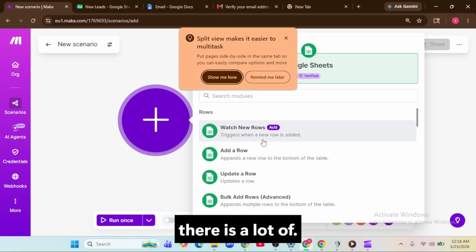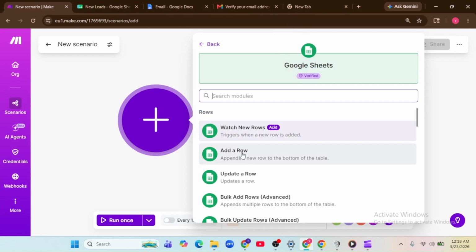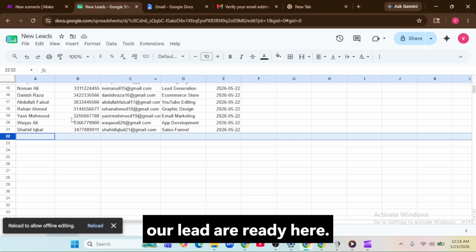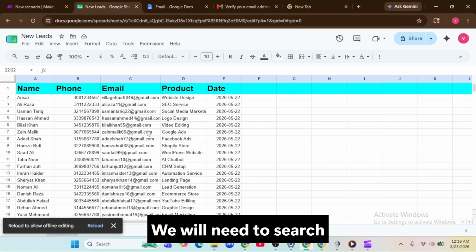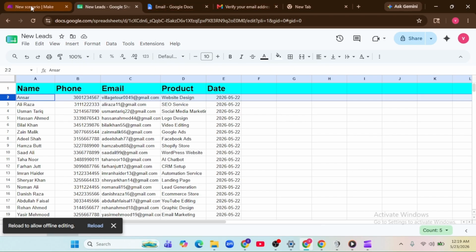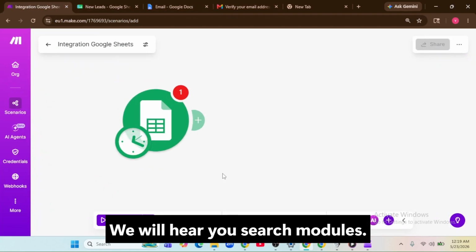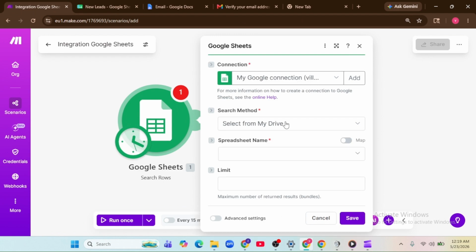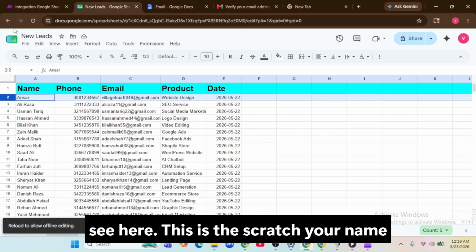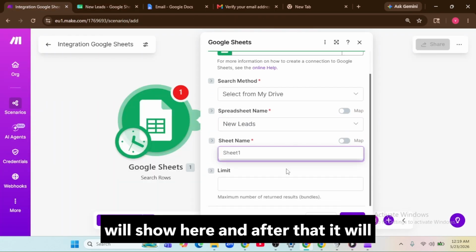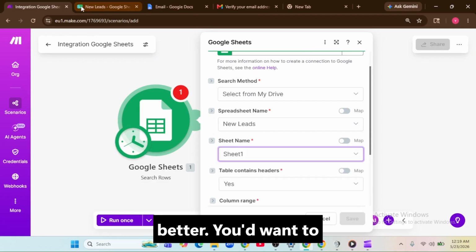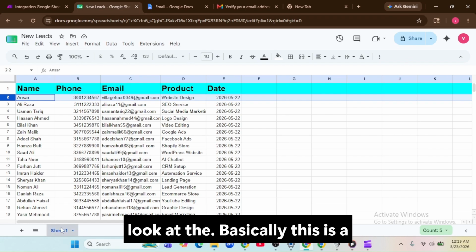Basically there are a lot of values used here, and a search. Because our lead is already here, we need to search for which one you want to start with. We will use the search module. Here is my spreadsheet name, and after that it asks which sheet you want to get data from. Sheet one.